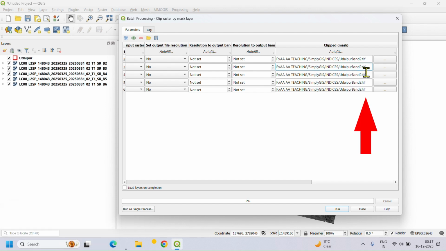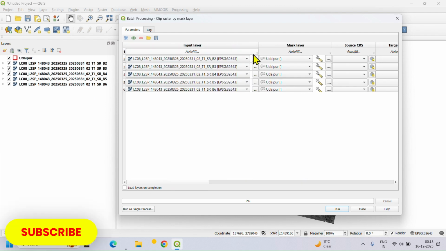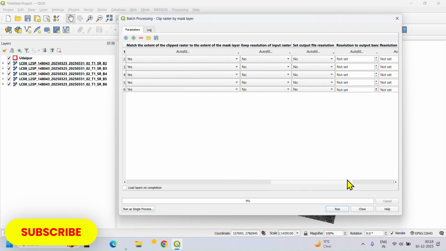Udaipur band 3. I'm clicking here. Delete 3. I have written band 3, and in this band 4, and in the next row band 5, and in the next row band 6. I will verify this: 2, 3, 4, 5, 6. It means I have named them correctly.